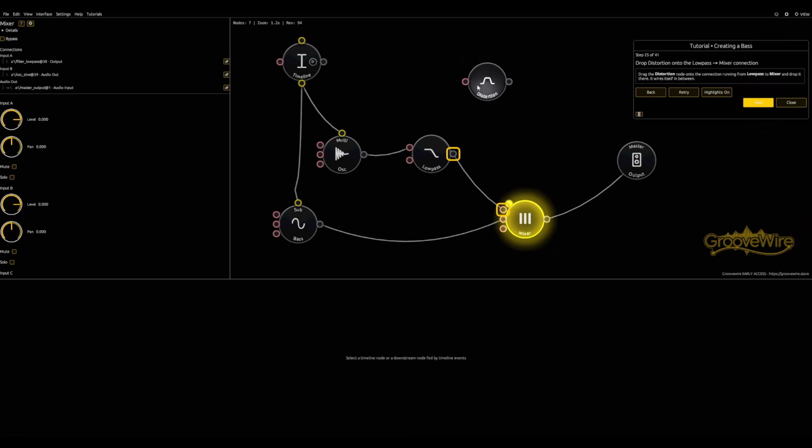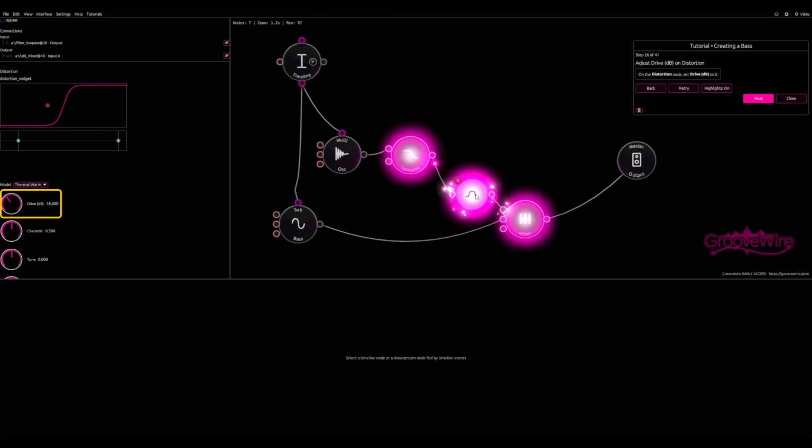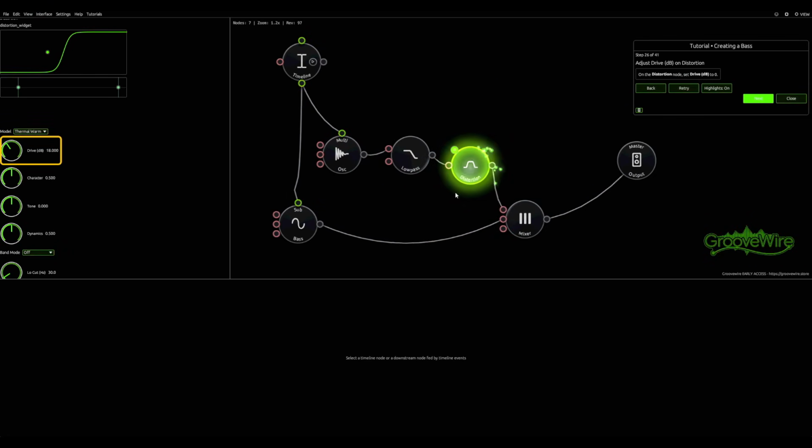Drag the distortion node onto the connection running from low pass to mixer and drop it there. On the distortion node, set drive to 0.